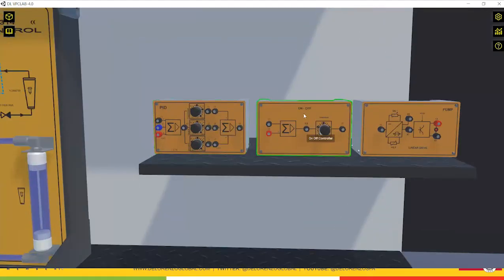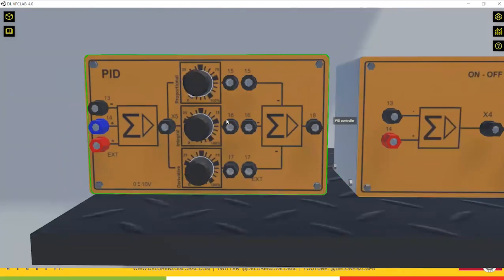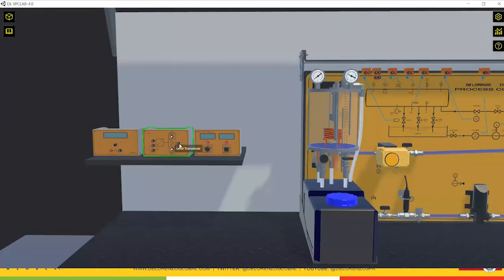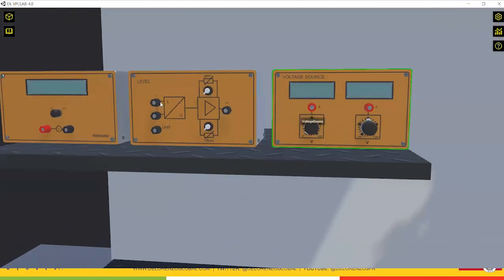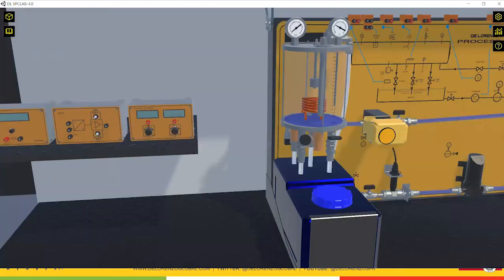PID module, on-off module, as you can see. And on the other side, we have a voltage source, level conditioning signal module. And let's start working with it.